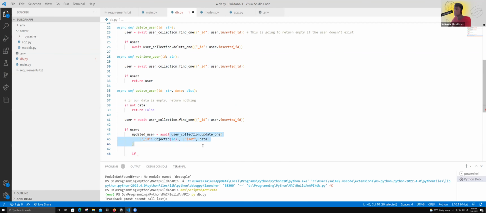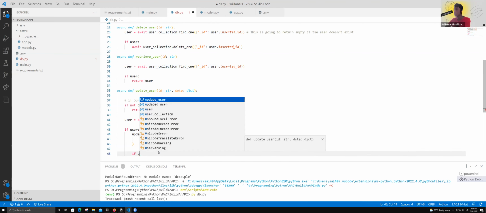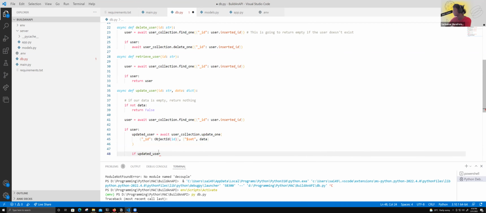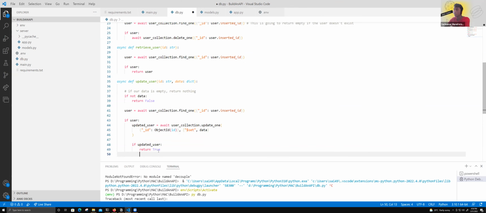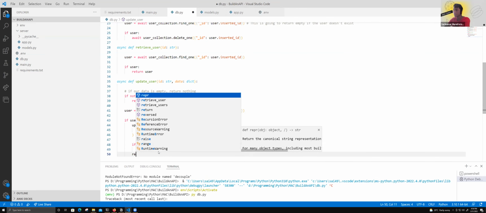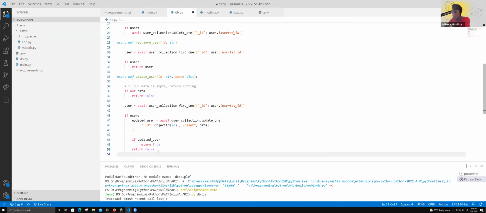because this will call a command to MongoDB. So if our user got updated successfully, return true. Otherwise, it'll default to returning false. Okay, and here we've updated it successfully. We can't tell that we've updated it so far, but we've implemented the basic stuff to interact with our database.